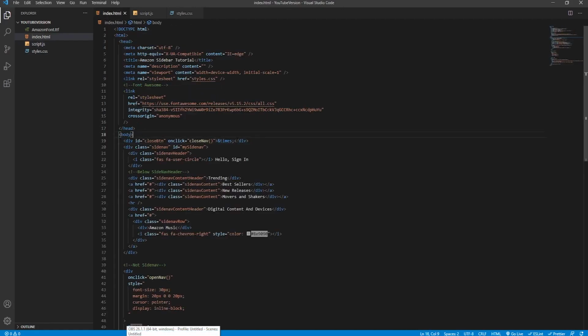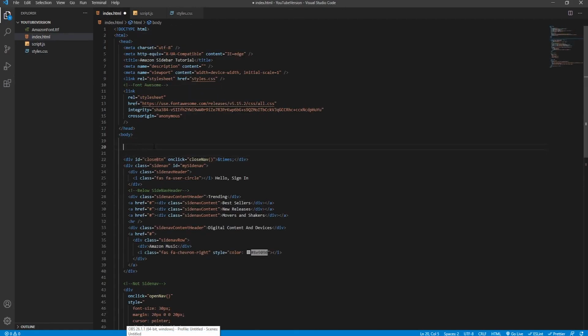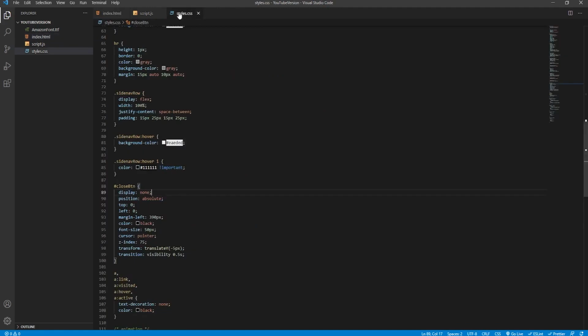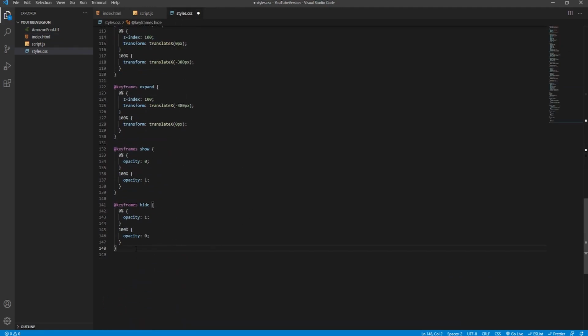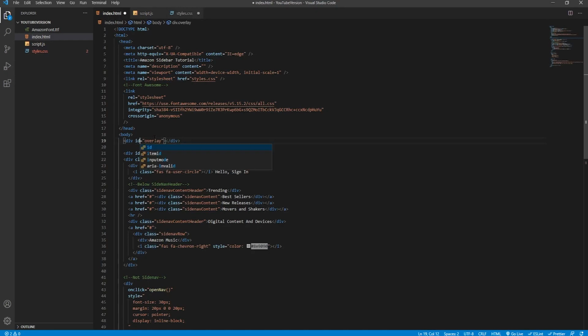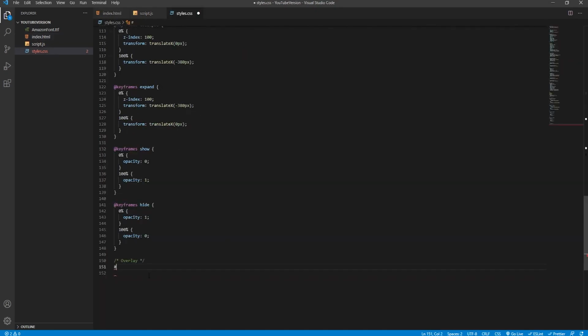So we'll go back to the index.html. The first child of the body will just be a div, and we'll give it a class of overlay. Below the animations, we're going to create a new comment, again just to separate everything out, for later reference, so we know what each code does. Sorry, it probably should be an ID actually, because there's only one overlay. So we'll say overlay as an ID, not a class.